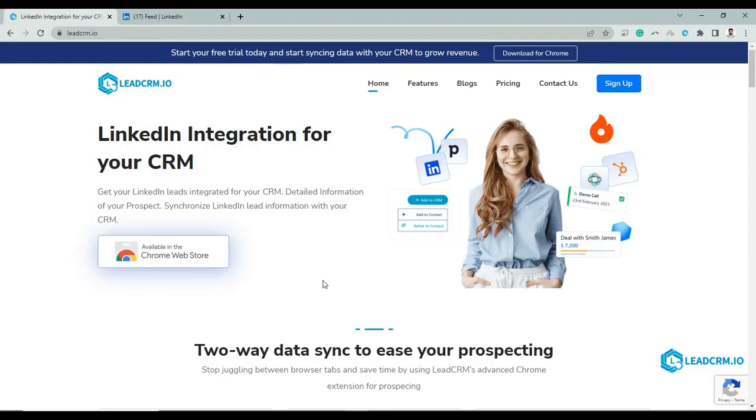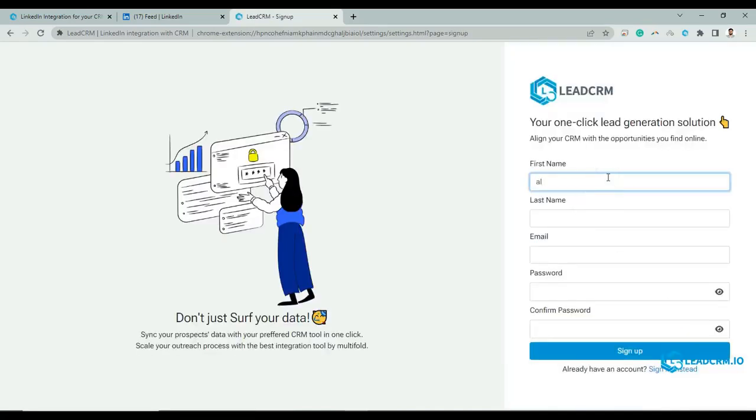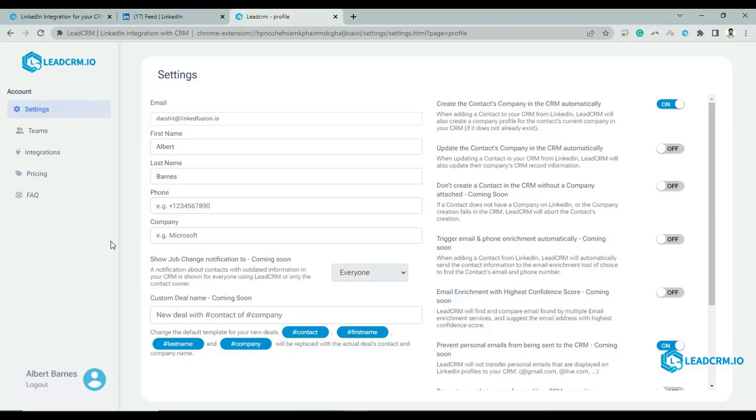All right, so once the extension has been installed to your browser, let's click on the extension and begin. Let's create a new account here. I will call it Albert. Okay, so once you log in, this is what the extension looks like from the inside.